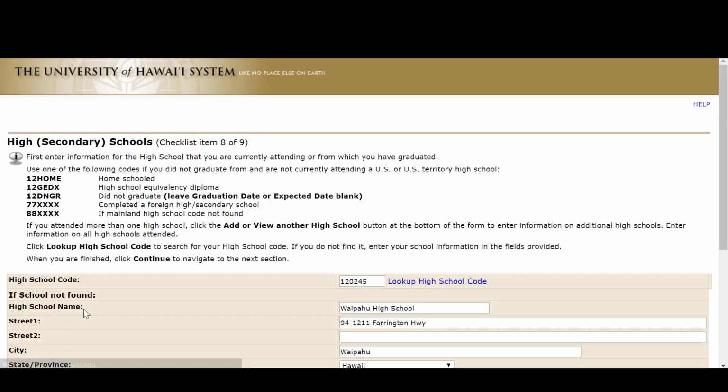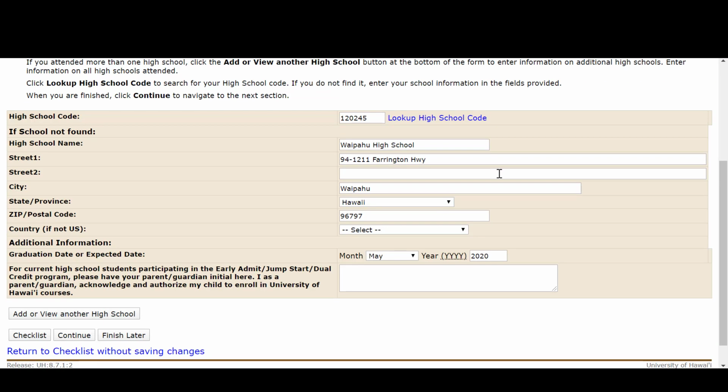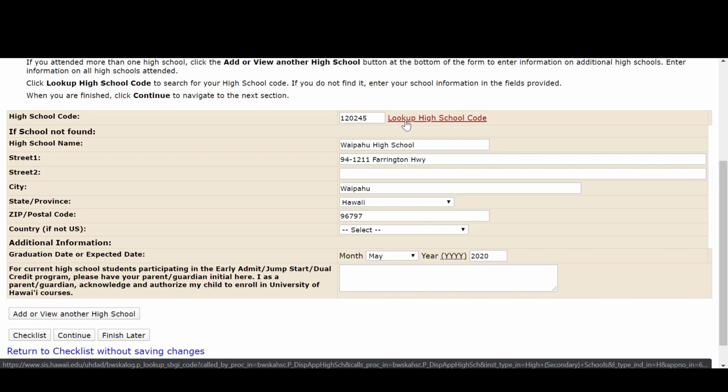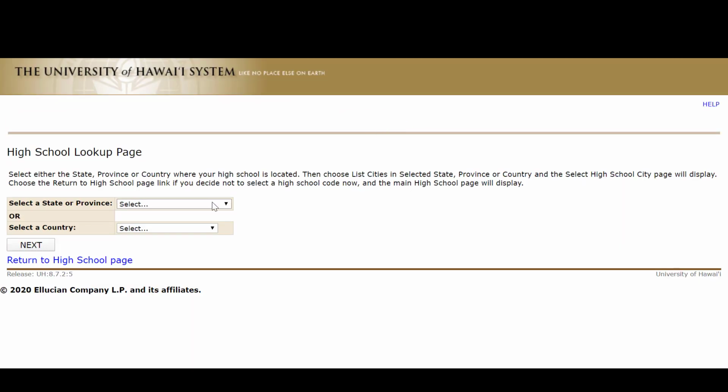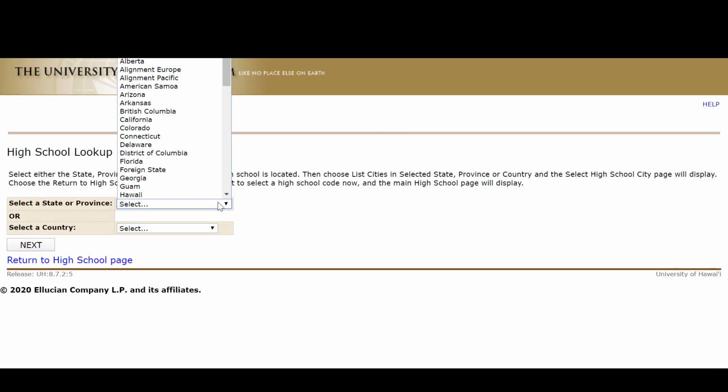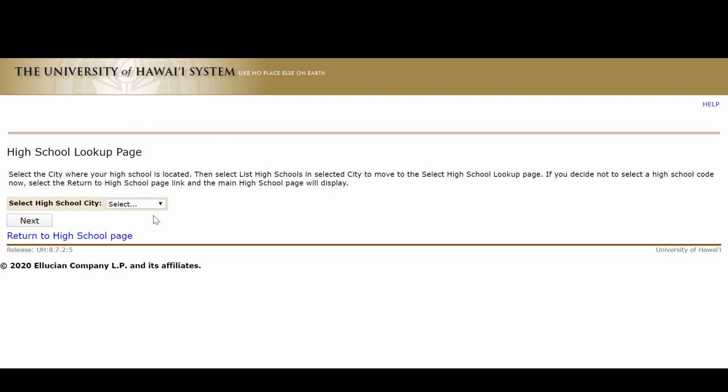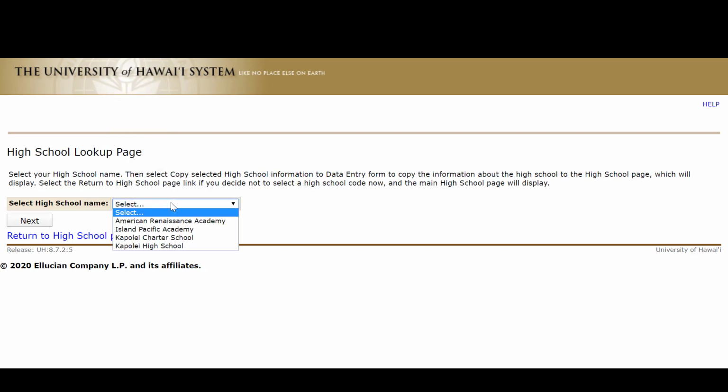Once we're here, we can autofill these things over here. So for me, this autofilled, but what you can do as a student, if this doesn't autofill for you, is look up high school code. So press that. You're going to press the state, and you're going to press next. So for example, I'm going to select Kapolei. Press next. Under high school name, I'm going to say Kapolei High School. And now it autofills this entire section for me.